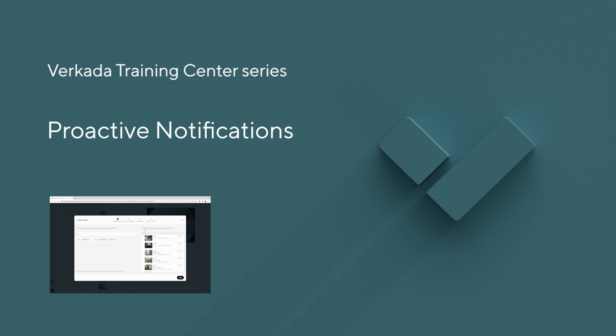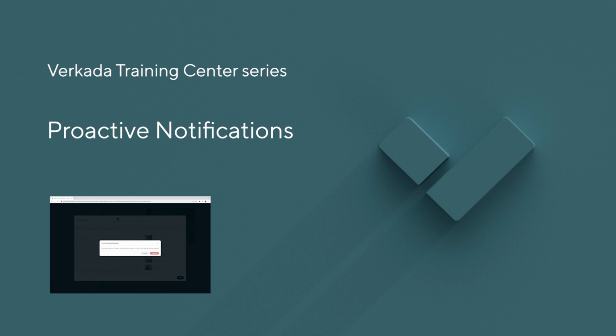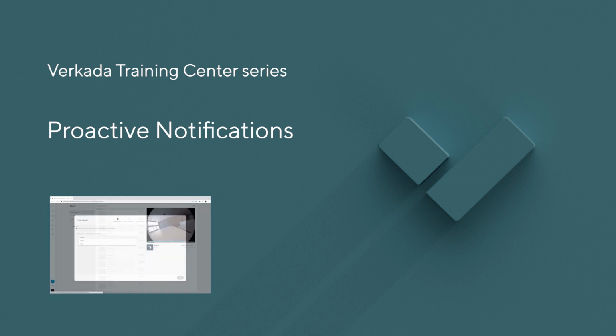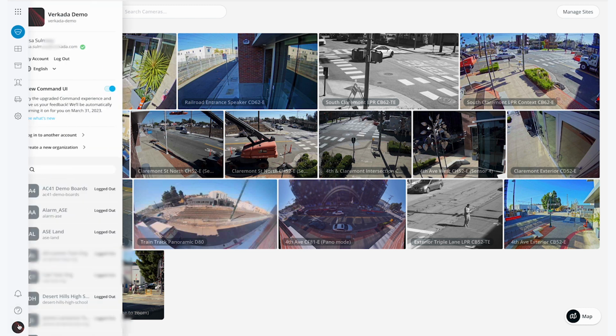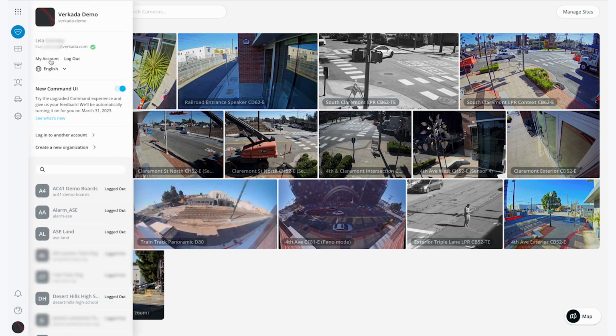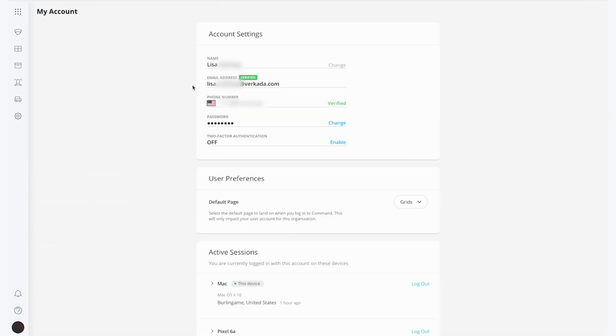The first thing I need to do before I set up notifications is make sure that my email and phone number have been verified. To check this, I'm going to click on my organization name in the bottom left corner and click on Account Settings. My email and phone number have been entered and verified, but if yours have not, be sure to add them and confirm those pieces of information before continuing.